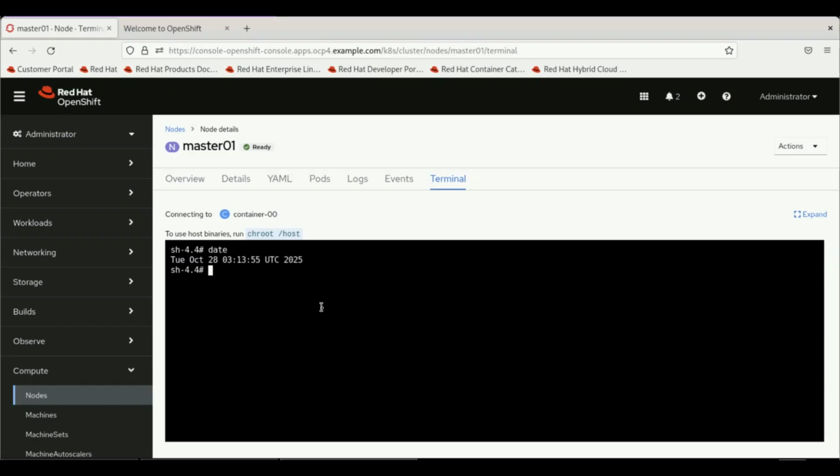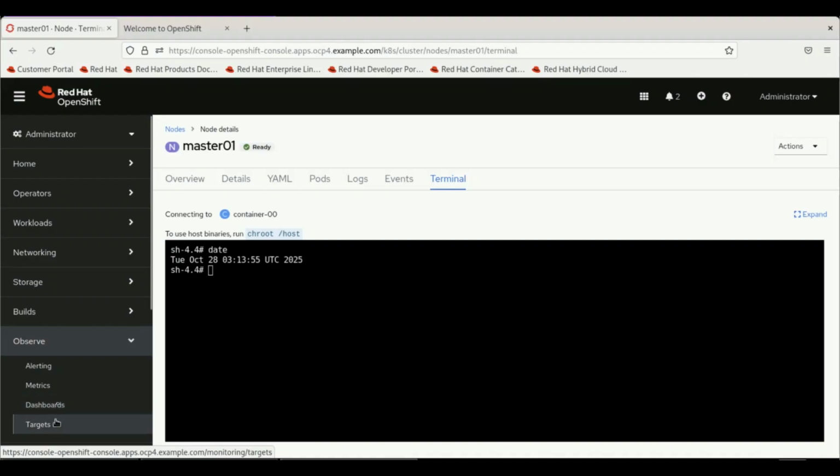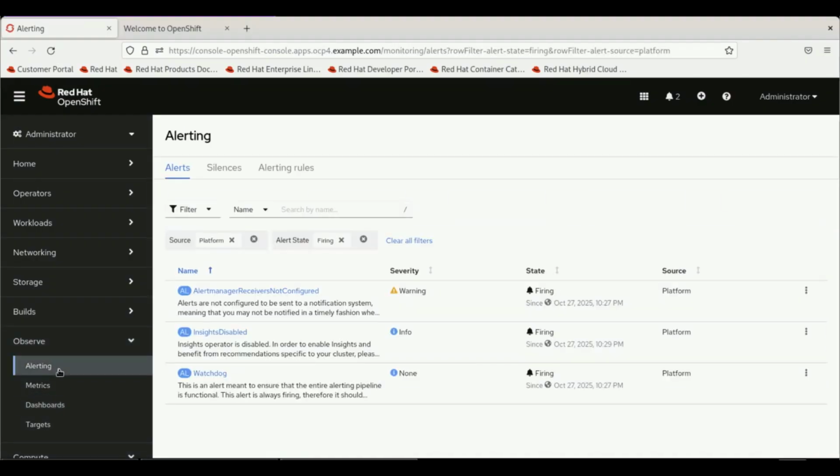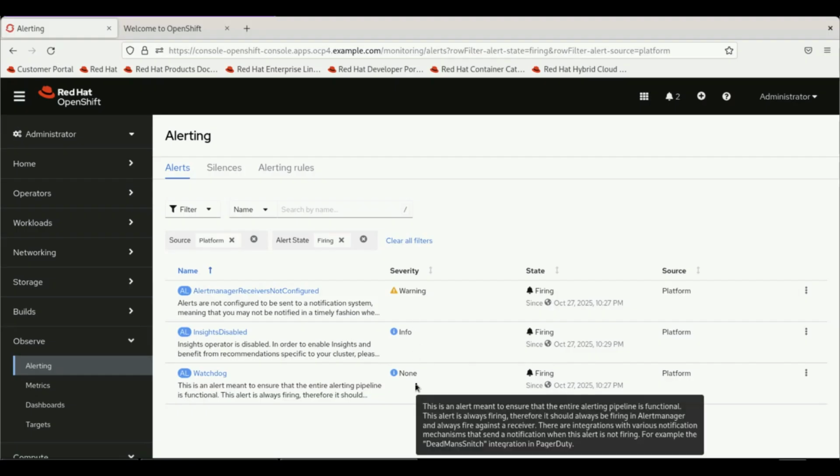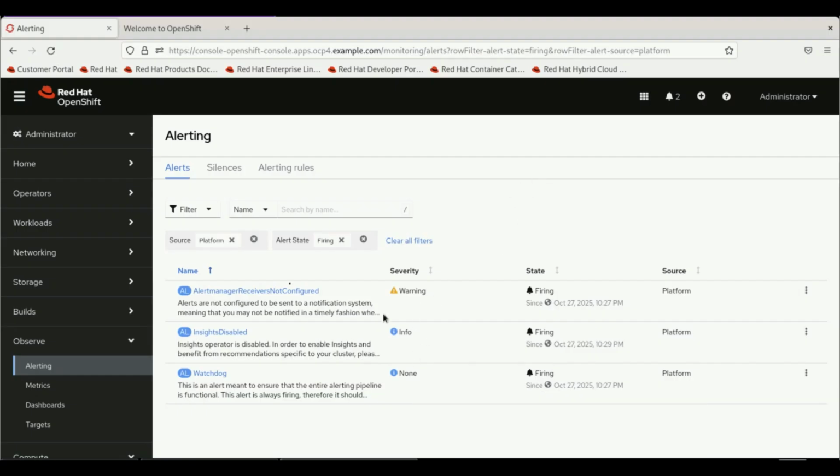Okay. Now next is how we can check the cluster health. For that we have one entity called Observe, and inside Observe we have Alerting, Metrics, Dashboards and all these things. So let's go to Alerting. Here you can see the alerts, or the alarms. Here you have one warning and two info kind of alerts, and you can filter those alerts by name as well.